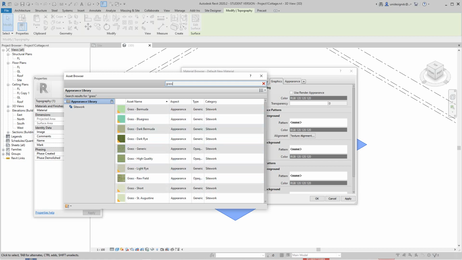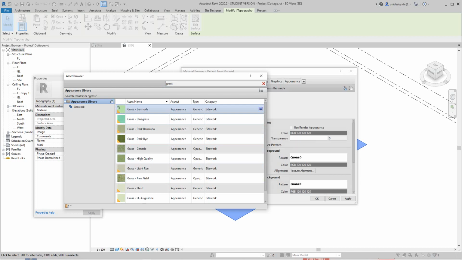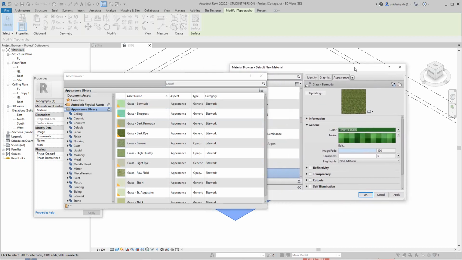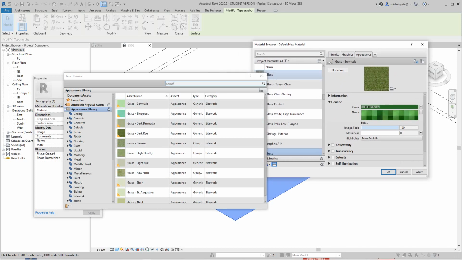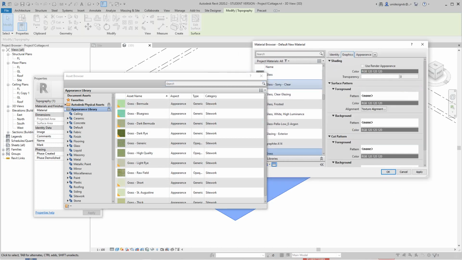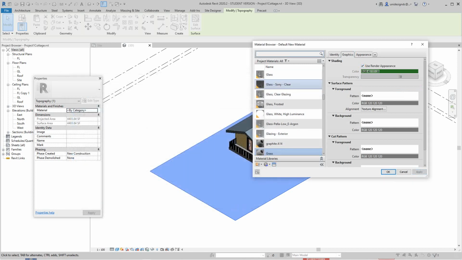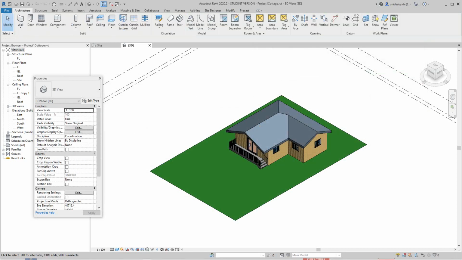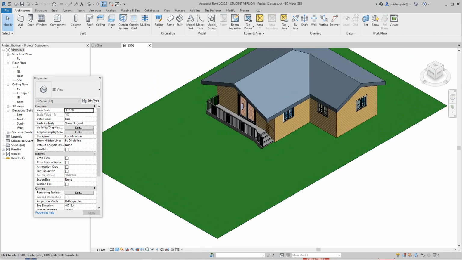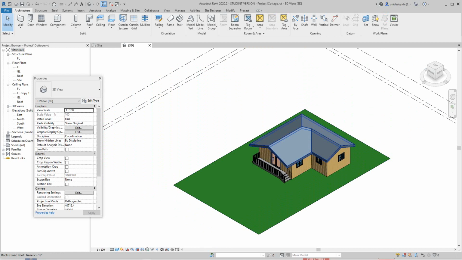I'll just go with the Bermuda grass, and then we'll push these two arrows here to the right, and that pushes it over, and there's our grass material. Then in graphics, we're going to use render appearance. Click apply, close that, okay, and there's our grass. That's simple. So now let's look at this roof.